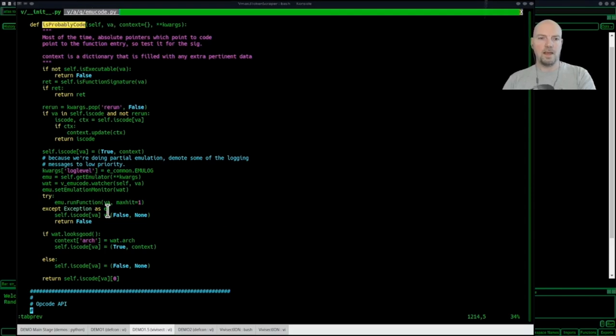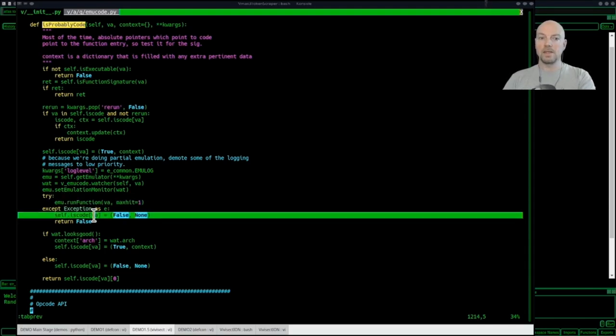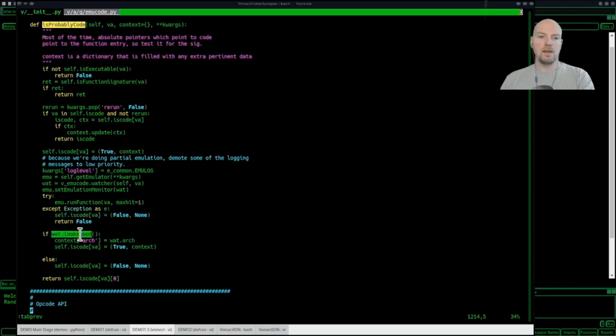So at the end, after we've emulated through the function with a max hit of one, as long as it didn't throw an exception, and many times when you're trying to emulate things that aren't code, you'll throw an exception. Most often it's just not a valid instruction. And so this will catch most of the things. And if not, we ask the watcher, does this look good?